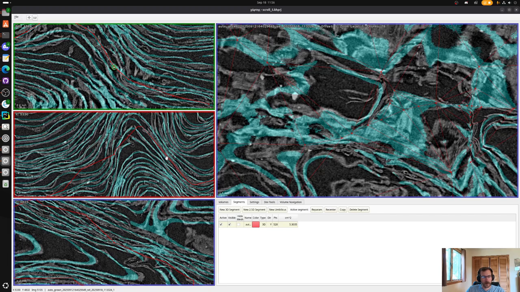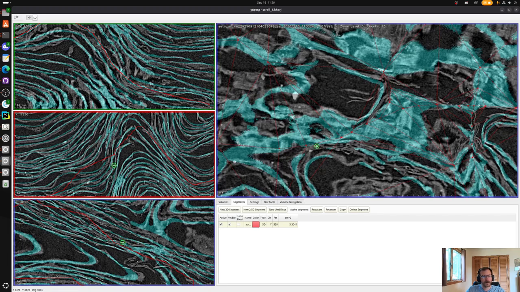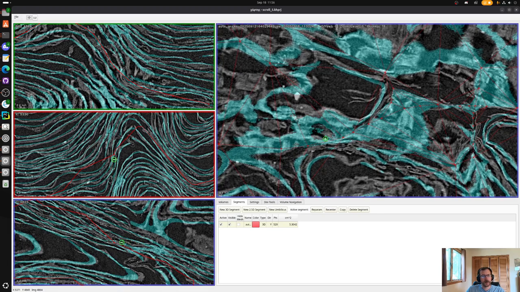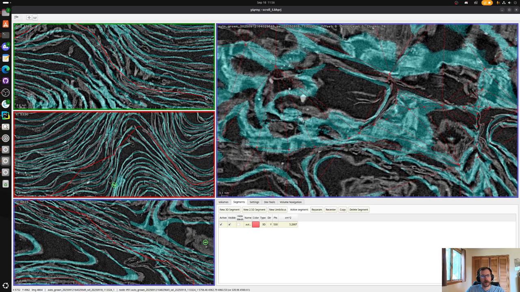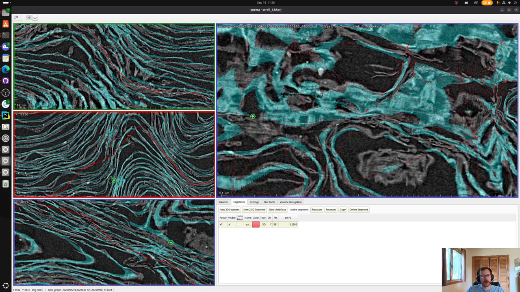So we're coming along here. This area is very confusing, but that's all right. We'll power through it. And that's the end of our segment anyways, right there.